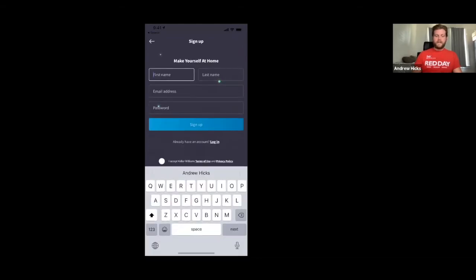Once they hit sign up, it just asks for some basic information. This is the information that gets sent to you and added to your database. You'll want to remind them that only you are able to see this data. It's not going to anybody else. It is going directly to you, and just have them fill that information out here.